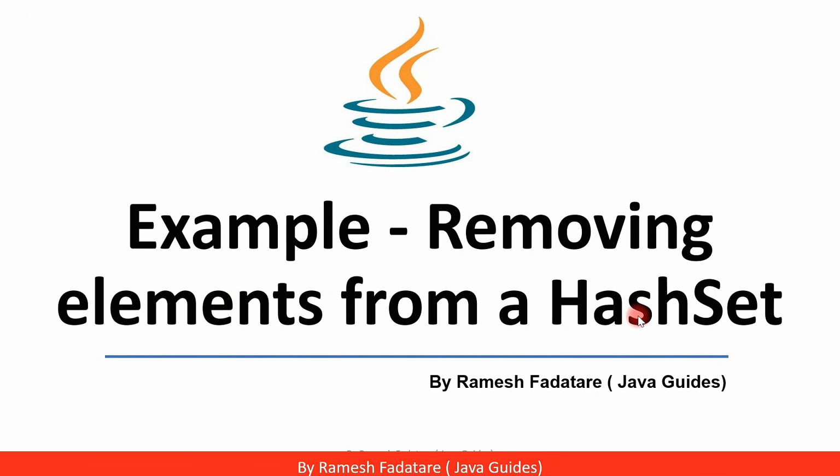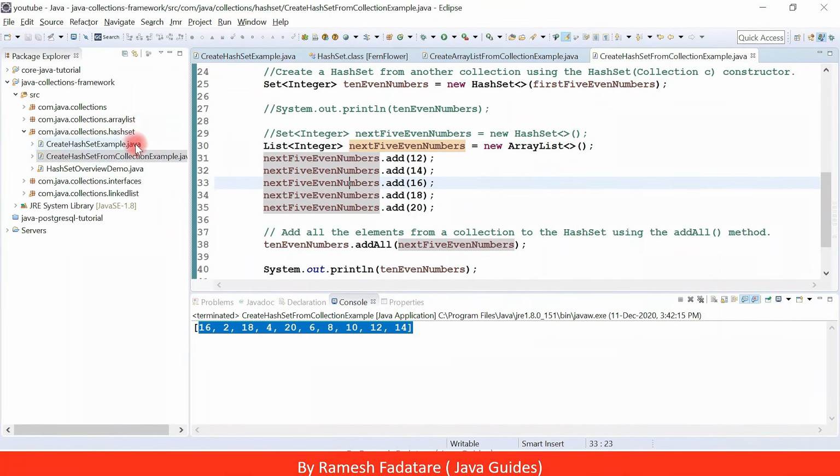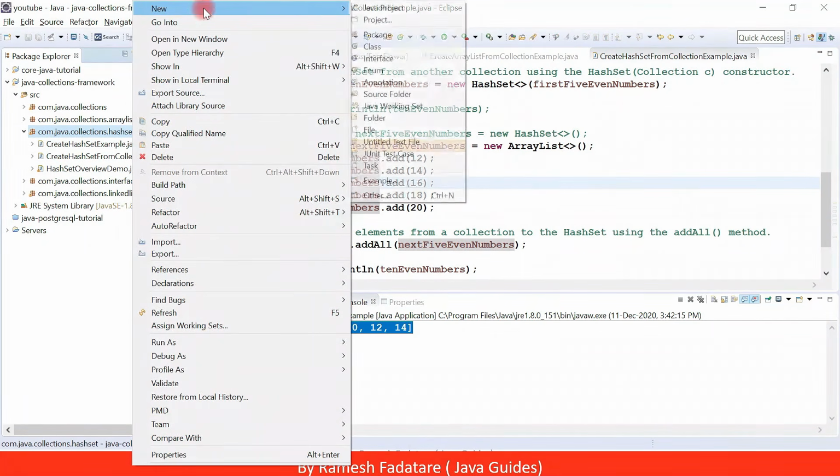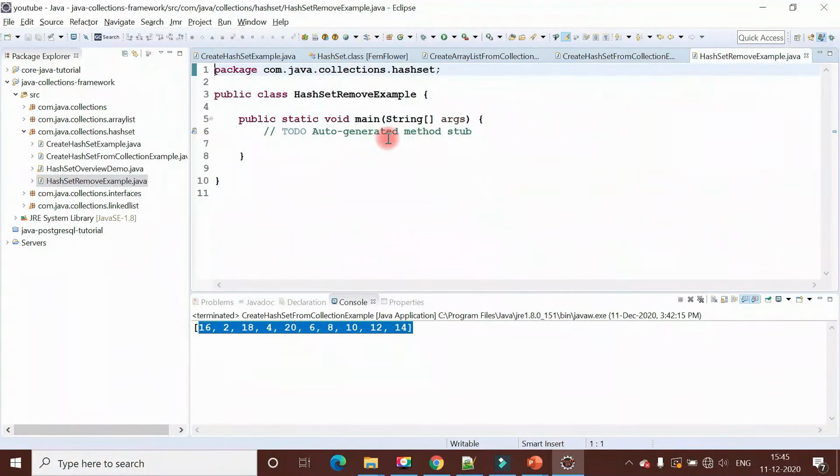Let's create an example of how to remove elements from a HashSet. Alright guys, let's switch to the Eclipse IDE and look at here is the project and this is the package. Let's go ahead and create a class and give it a name, choose the main method and hit finish.